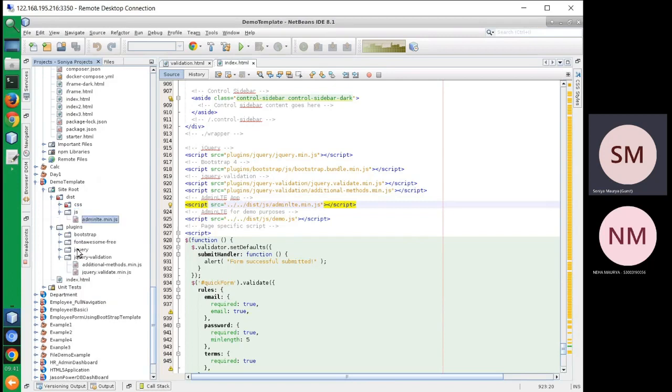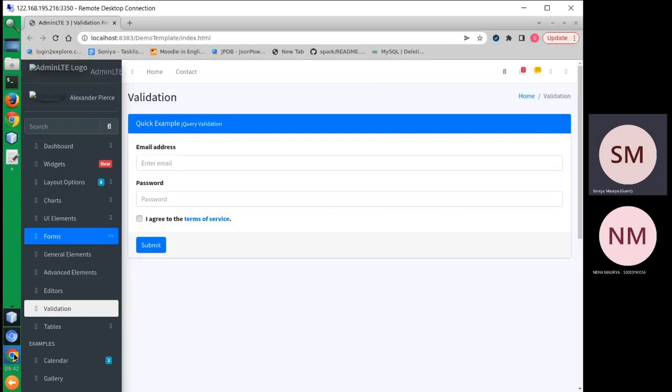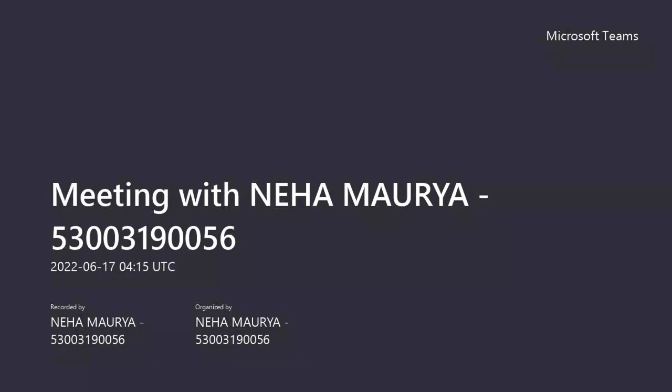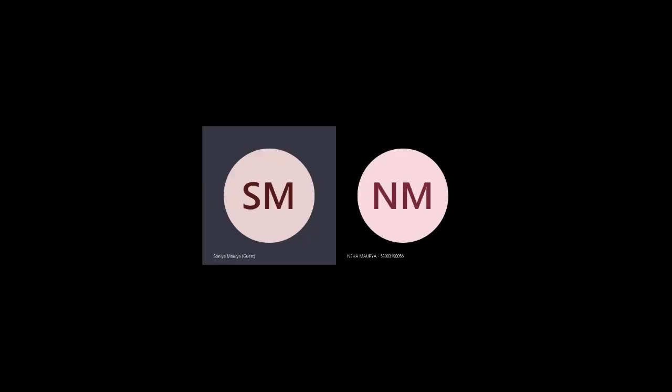I'll paste it over. I'll remove this. I'll save it. Okay. And I'll just run and check whether my file is working or not. So it's actually there. Okay. Let's continue.